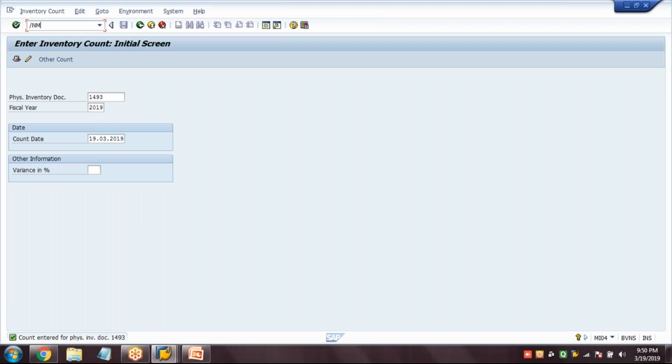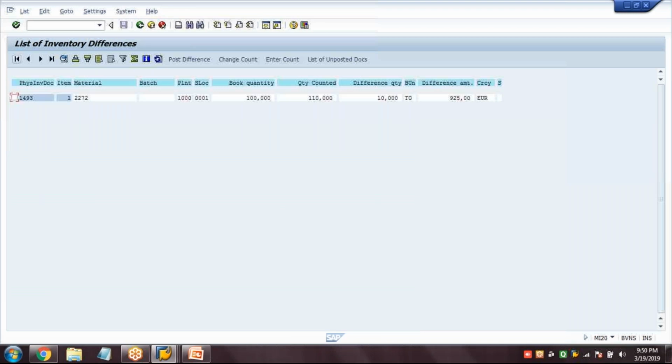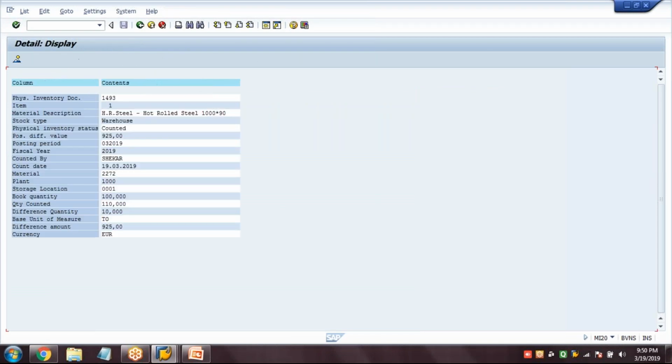Next, list of inventory differences, MI20. Enter material, plant, storage location and physical inventory document. Execute, select the line item and click on details. Now here you can see the physical inventory document, the status of the physical inventory, counted, material, plant, storage location. Book quantity means system stock. Quantity counted means physical stock. Difference between these two, and difference value.